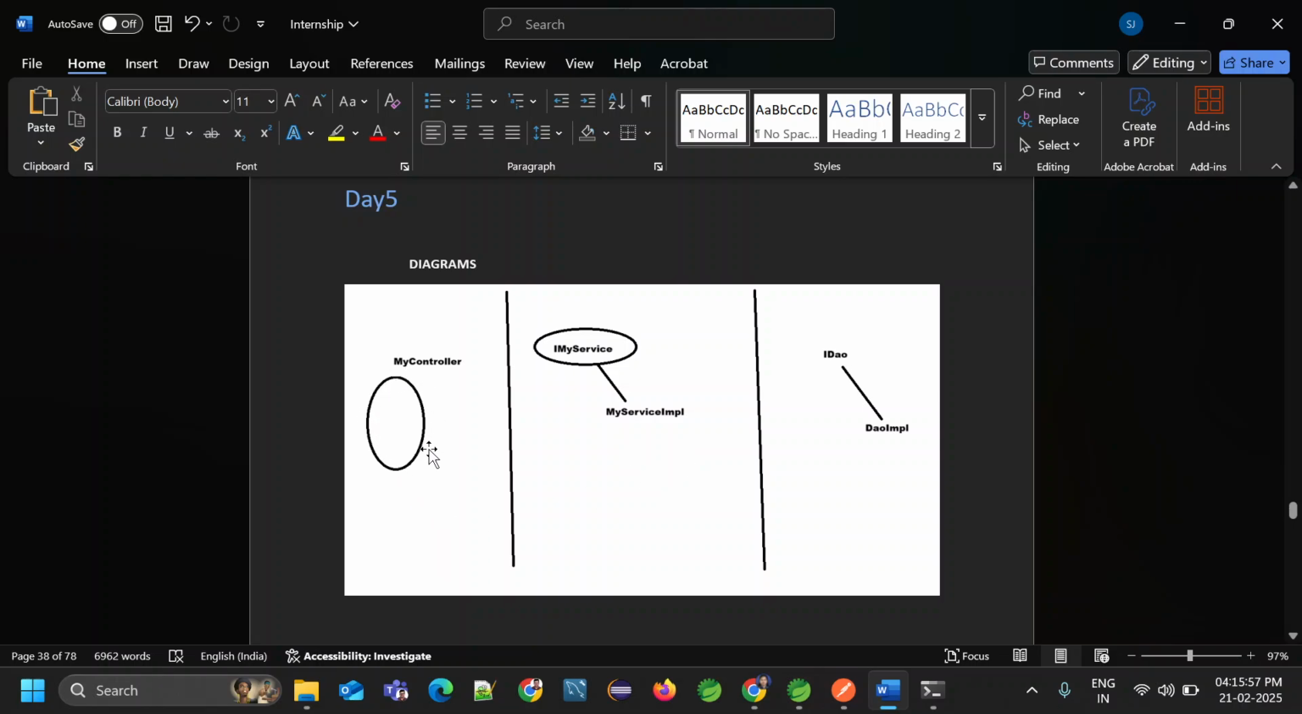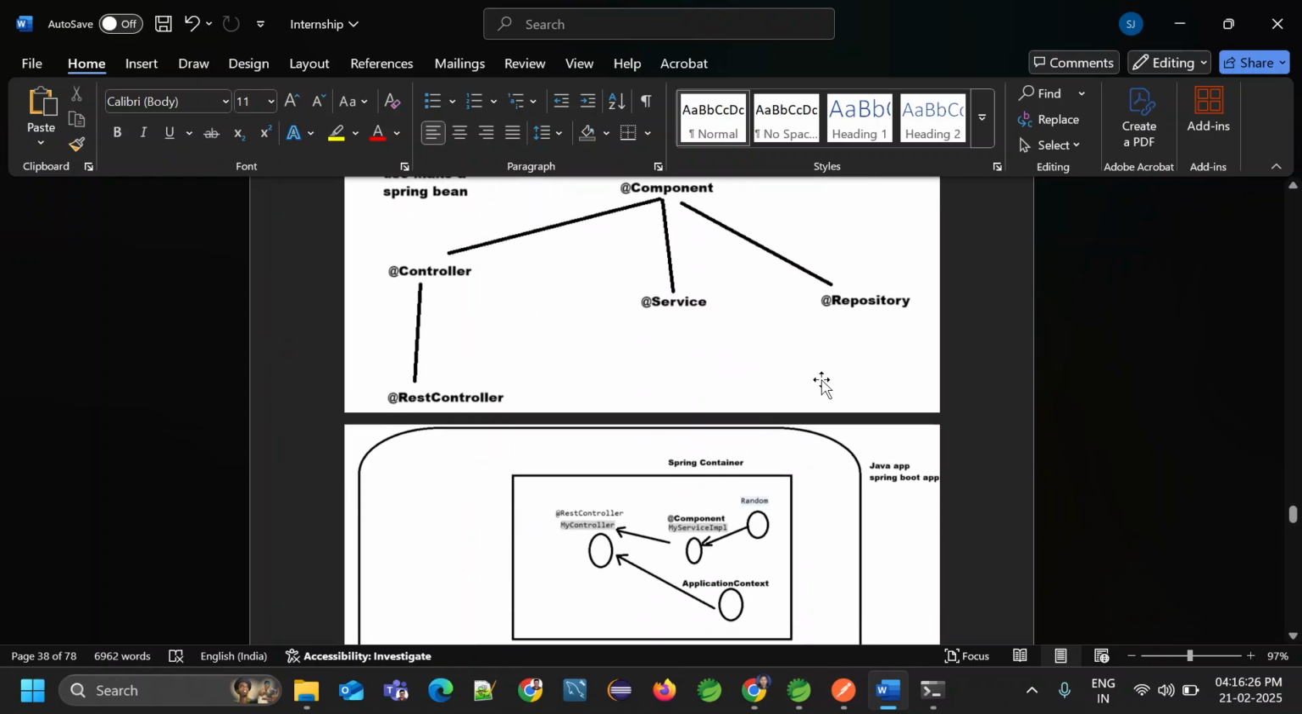One controller is there. We will connect. If you want to connect, first we will go for the service implementation. It will talk with the DAO implementation by using APIs, and then my service implementation is working with my service and the DAO implementation.